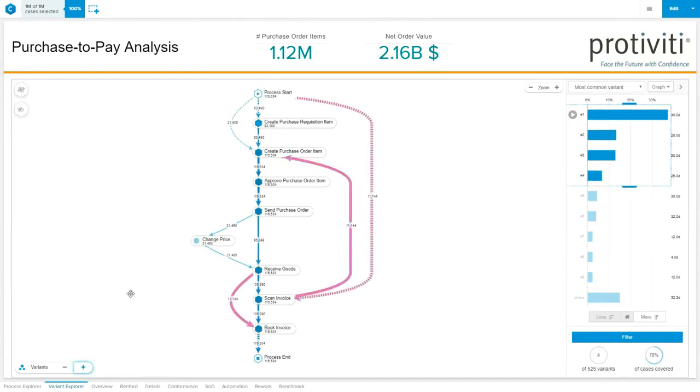The next variant is very interesting, especially in the context of internal audit or compliance, because here the process starts with scan invoice. And after the scan invoice, we create the purchase order, it is approved, and so on. So obviously, we completely bypass any approval strategy up here. And as you know, this is maverick buying. So that is something that we just explore, and then in the second step, drill down in the details.